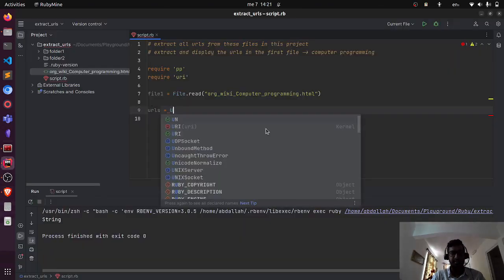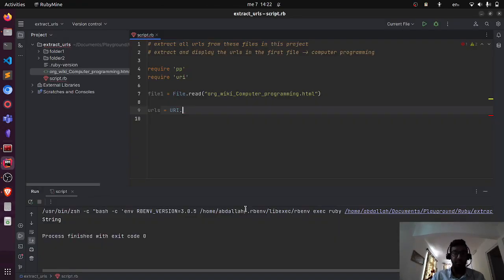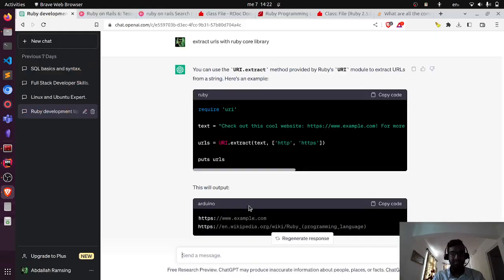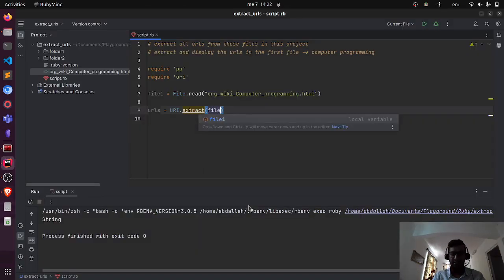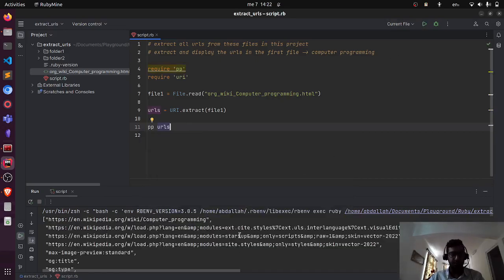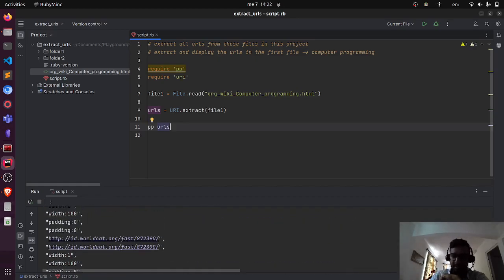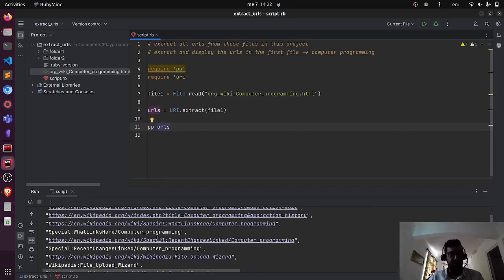The funny thing is that here ChatGPT puts the syntax as Arduino. Pretty interesting. So extract works. Here we want to extract as file 1. Let's just see what we get. We are now going to put the URLs. Alright, let's see how it works. So right now it already gives us, wow, superb, HTTP and HTTPS, but it gives us all of these.